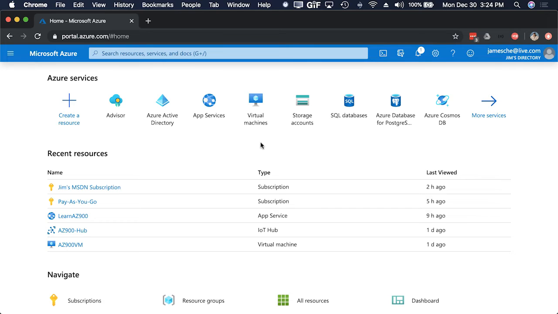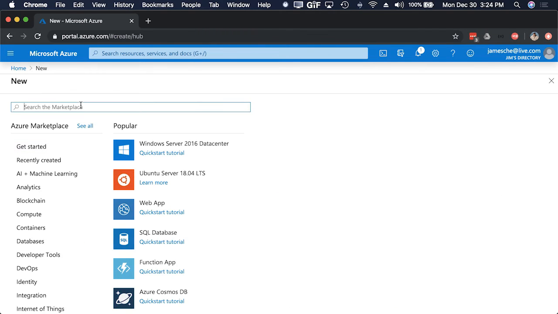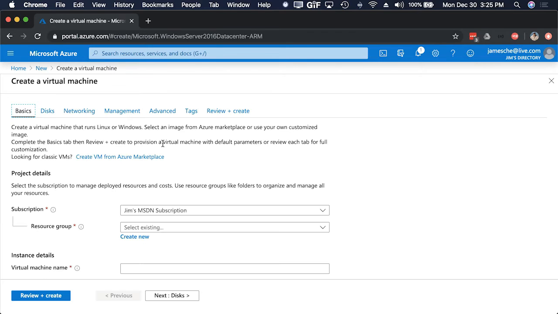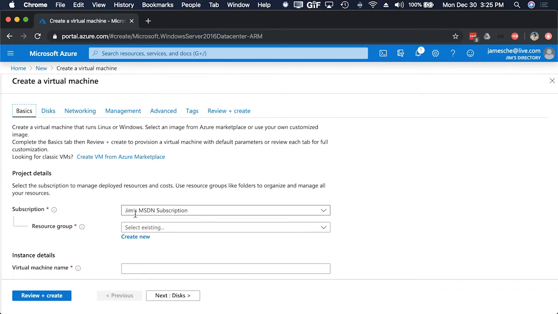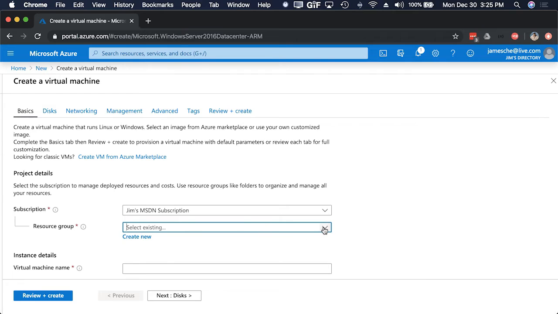So since I want to create a virtual machine, I'm just going to click right here on Create a Resource. And here I can see the popular Azure services, and it looks like Windows Server 2016 Data Center is right here at the top. So I'm just going to click this. Now the first thing I'm required to do is tell Azure which resource group that I want this VM to be in. And I've got a resource group that I already created. It's called AZ-900, and I'm going to just select that here. If I don't already have a resource group for this, I can click Create New, and I can create a new resource group right here at this step.